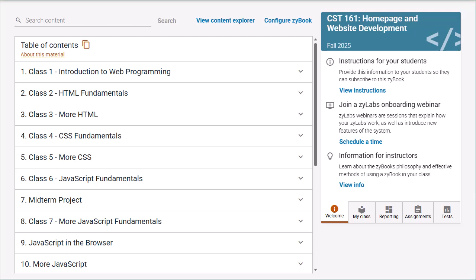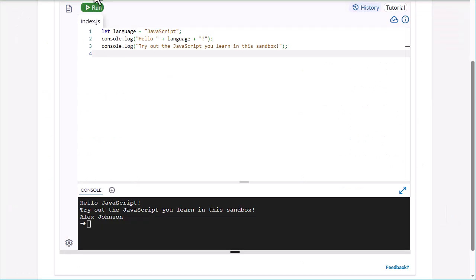So I've gone ahead and I've launched the editor and I've reset it to our default. And we're going to take a look at some examples here. So we'll run it real quick. See, we have our output.